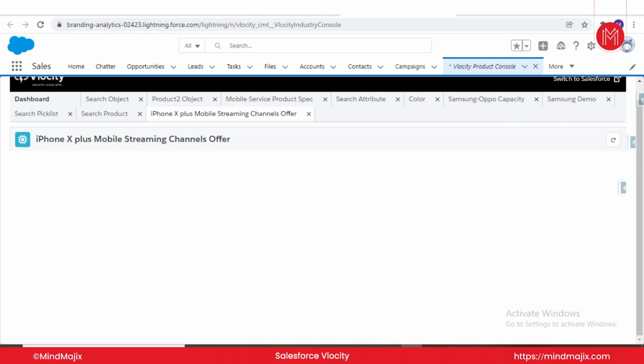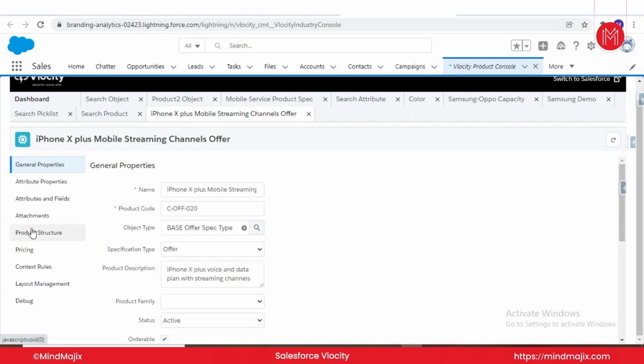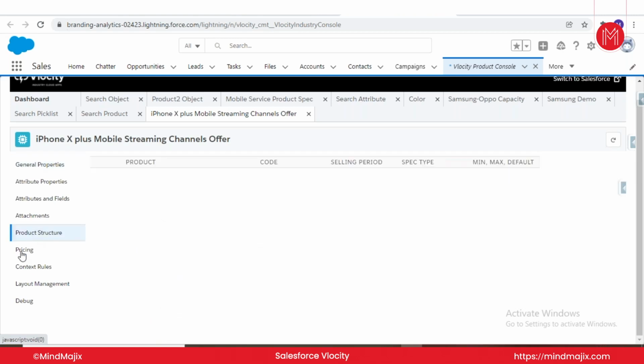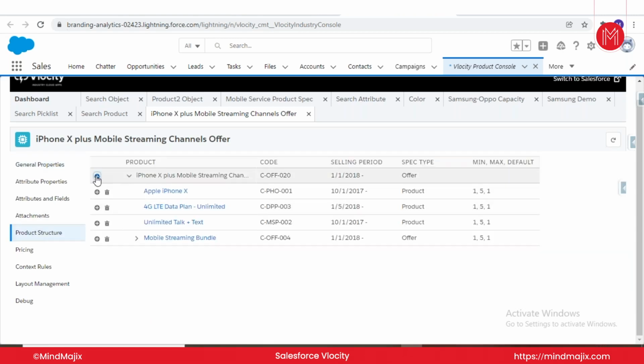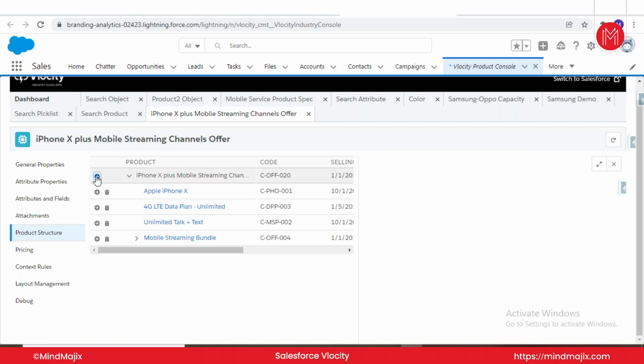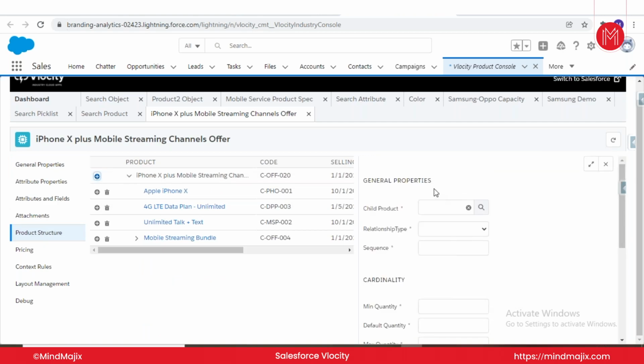What is meant by a product bundle? A product bundle has child products. This is the product structure. This is a facet where we can add more child products by clicking on the plus icon here. This is the way we can add more child products. So I can give the child product name as Samsung demo, the one I created.